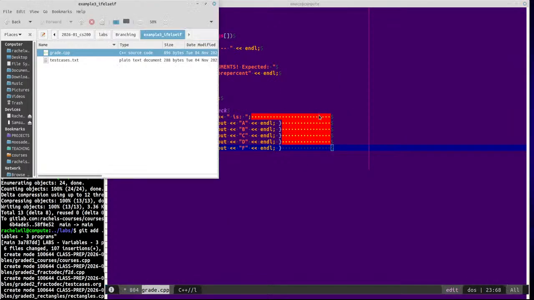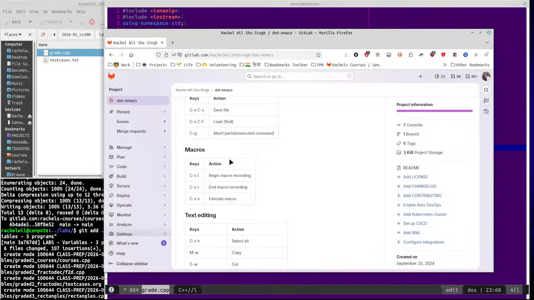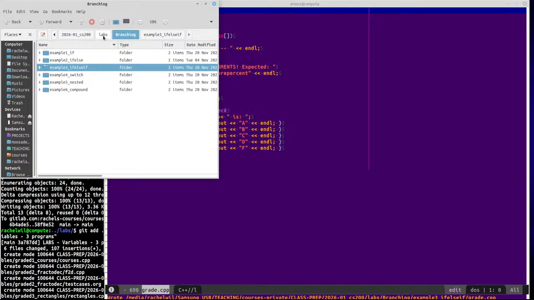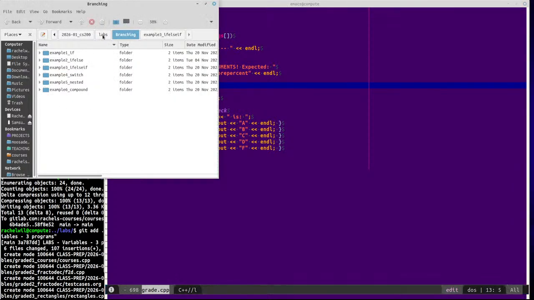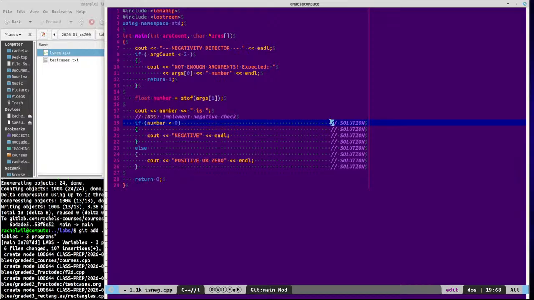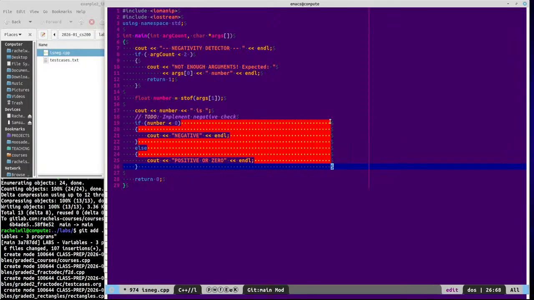And so to run the macro, what was the thing? Control X, E, and there we go. Okay, so I can do that with everything now. Come watch me clean up my code.